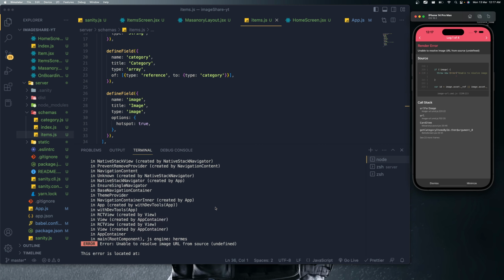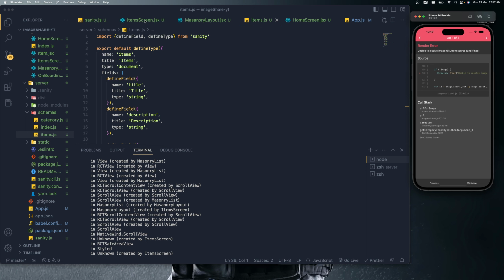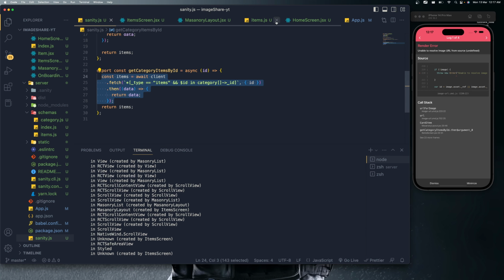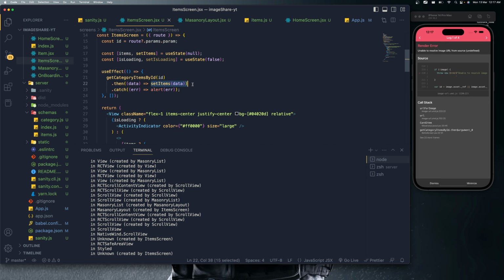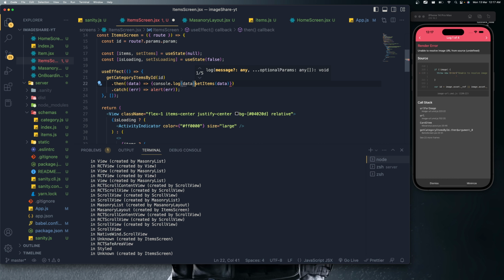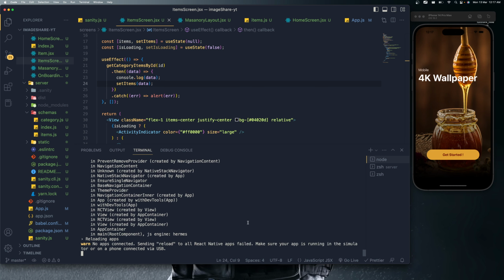Let me console log it. I think I do console log it. Let's go ahead and please do the console log whether we are fetching the updated information or what. Let's see. Just like here, before setting it, let's console log it. Console.log, and let's log that data. So let's console log it. Now let me reload it one more time.